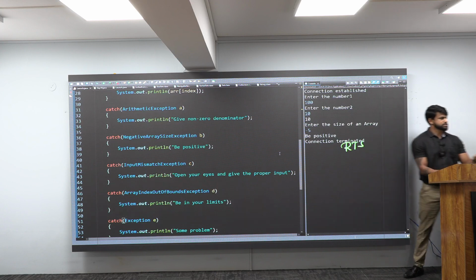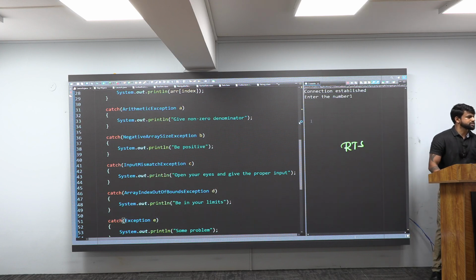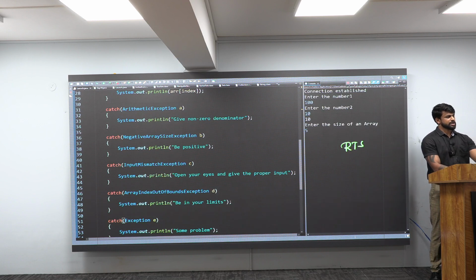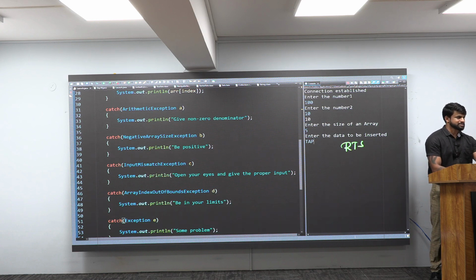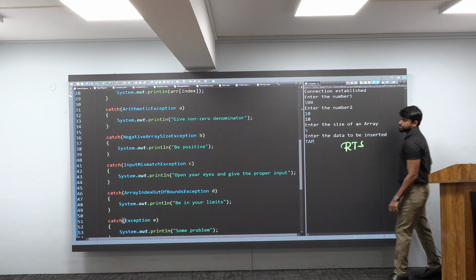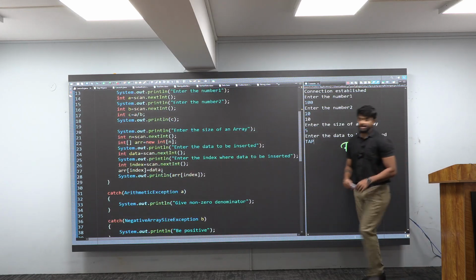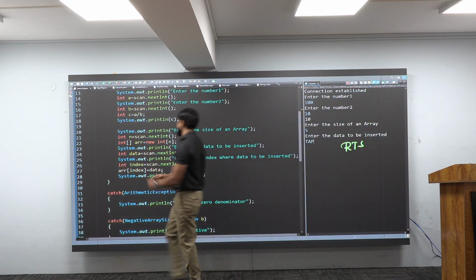Beautiful. Let me re-execute this. Enter the number 100. I'll hit enter. Enter the number 2. Maybe I'll give 10. Enter the size of an array as 5. I will hit enter. Enter the data to be inserted. Tab. I will hit enter like this. When I do that, think and tell me where the exception will get created. Exactly, this exception is getting created here.